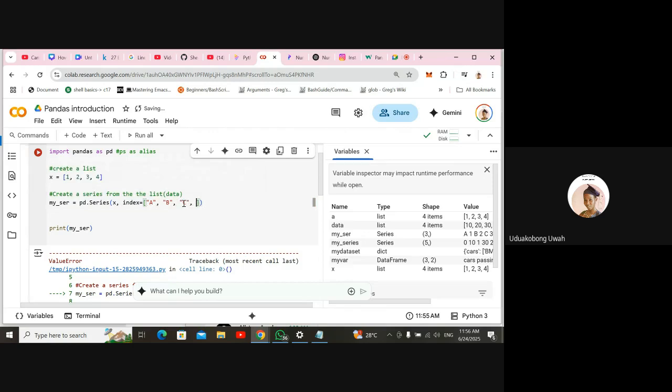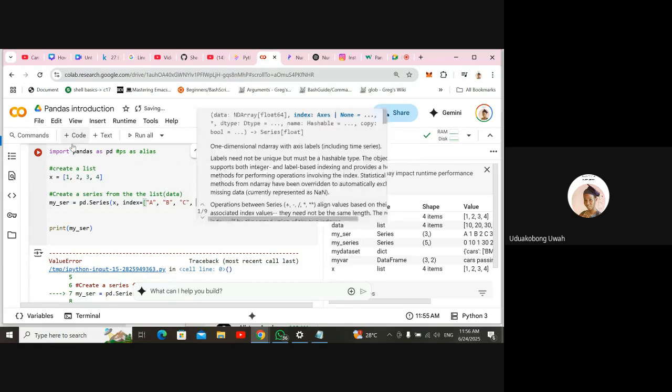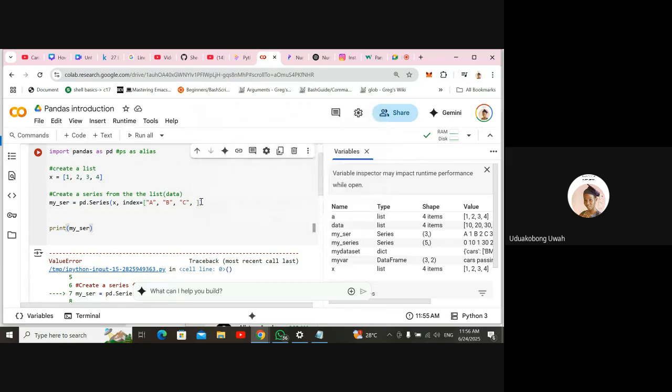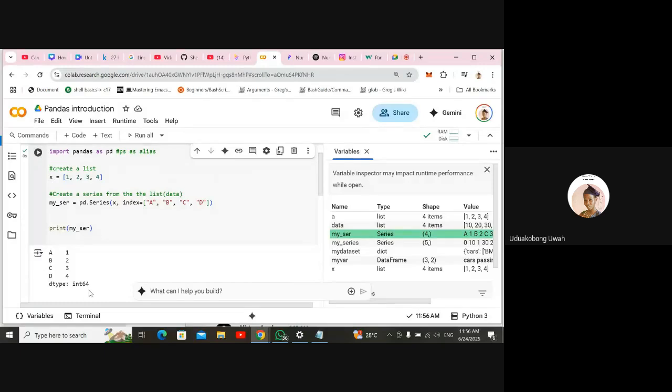Either you delete one from here, or you add another one to take care of that ABCD. So 1, 2, 3, 4, 1, 2, 3, 4. So even with the data, it will still work. All right, it will still work. So with that, if I save, everything works.